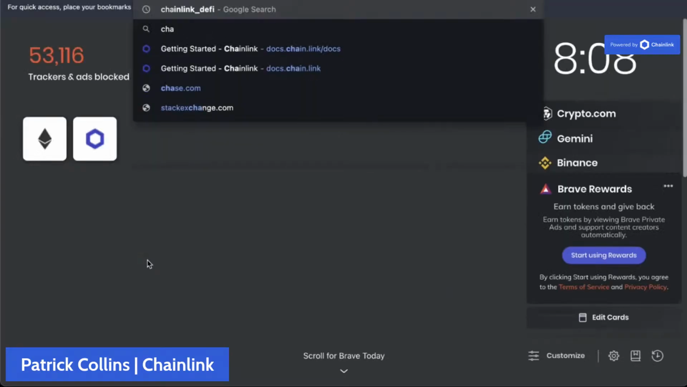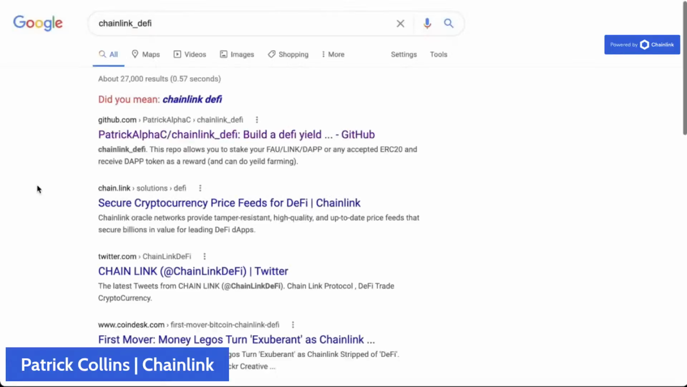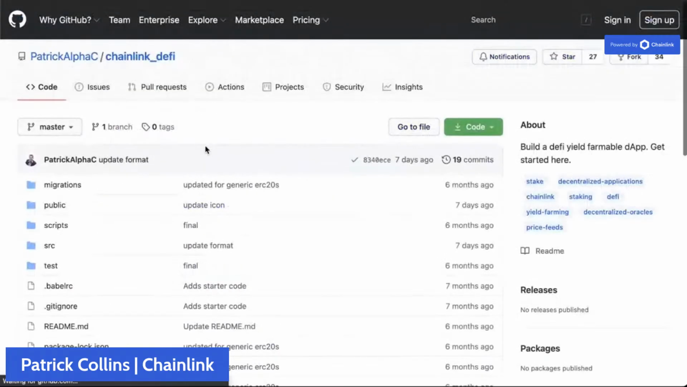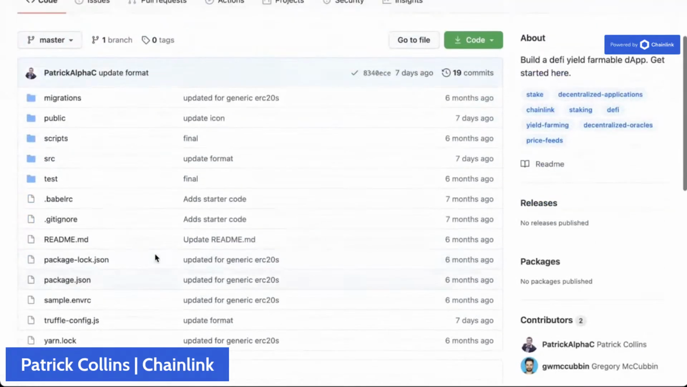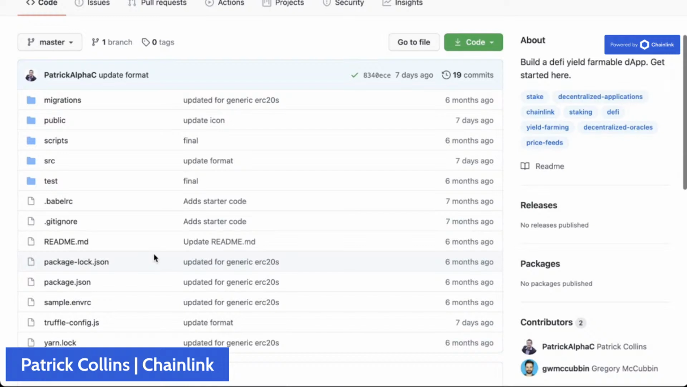We can even look at Chainlink DeFi. The front end and the back end are going to be in the same repo. If that makes your life easier, absolutely go for it and put everything in the same repo. You don't have to do two repos, but it can be a little nicer to separate the two. For developing, though, it's usually a little easier to have them in the same repo.